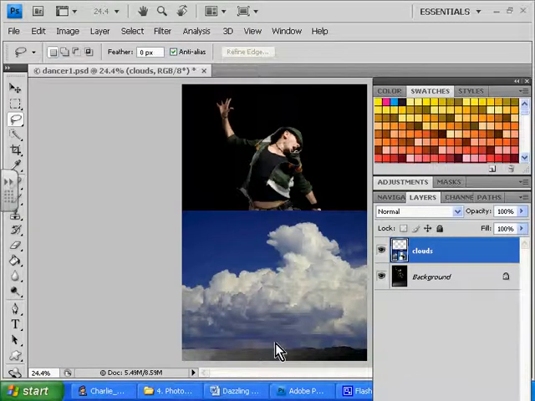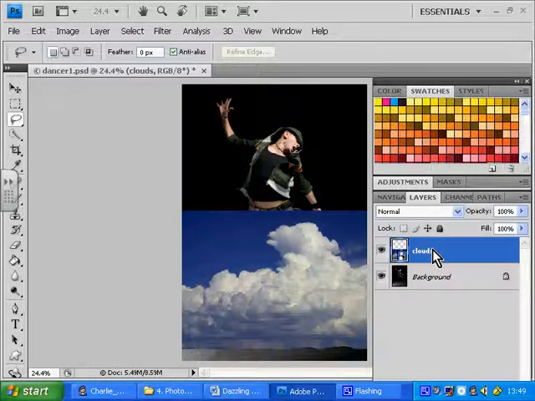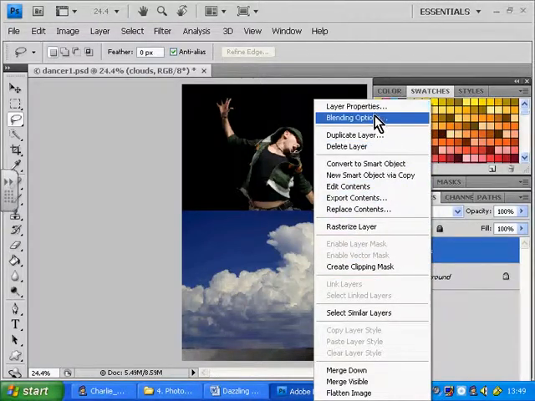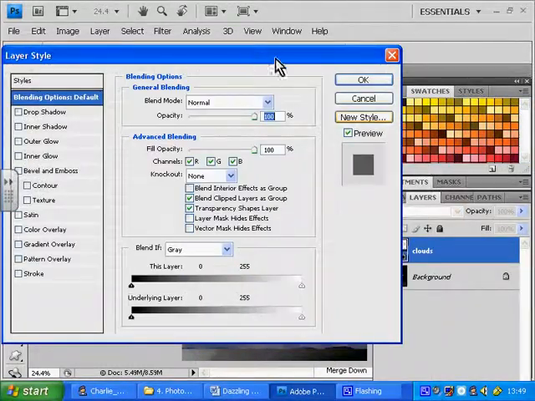Now that we've got the clouds placed on the graphic, what we'd like to do is make this blue background disappear. And that's actually very easy to do using the Photoshop tools. I'm going to point to clouds in the Layers tab at the side here. I'm going to press the right mouse button, and that's going to bring up this menu. And I've got blending options as part of the menu, so I'm going to left click blending options.